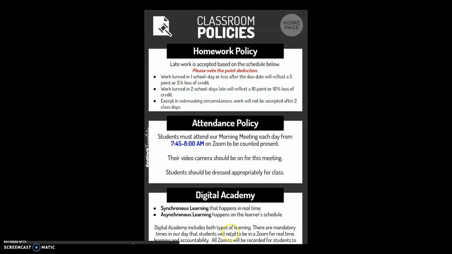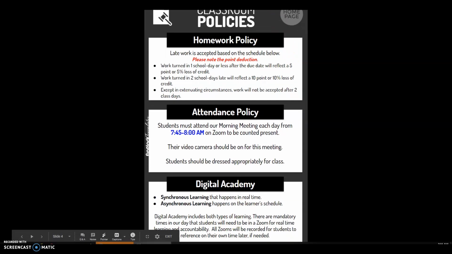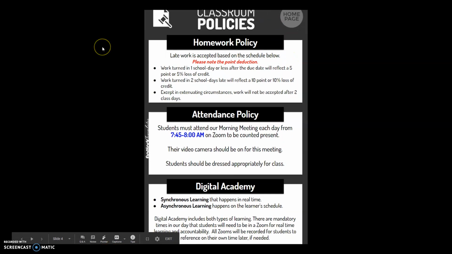Finally, I'd like to take a look at the Digital Academy policy. When I talk about Digital Academy, you'll hear me using the words synchronous and asynchronous. Again, synchronous means that we're in sync, it is happening in real time, and asynchronous is happening on your schedule. So Digital Academy is going to include both of those types of learning.